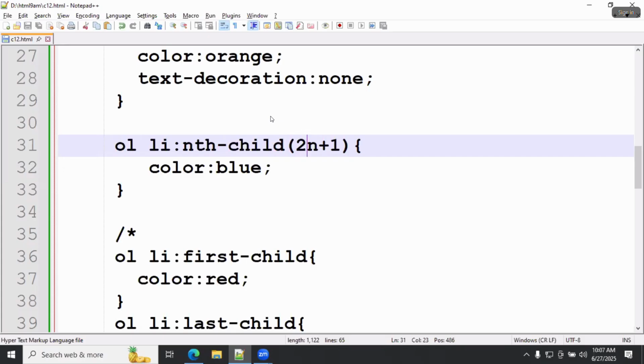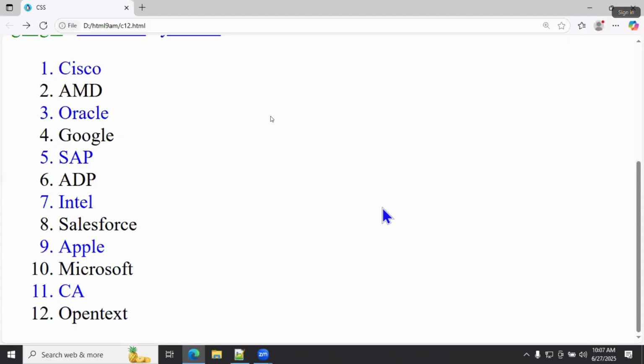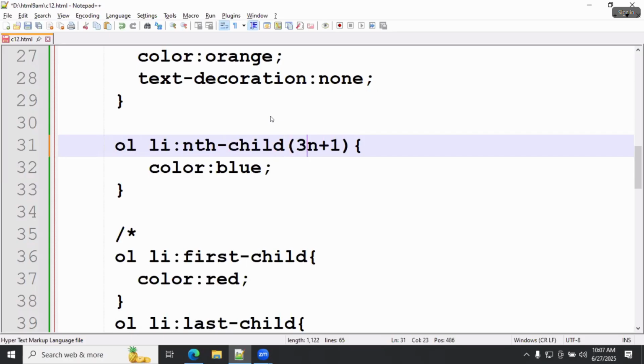What is the meaning? Starting from 1 and next plus 2, that's 3. Next plus 2, 5. Indirectly, odd numbers are being applied. Next, 3n plus 1: starting from 1, plus 3, 4, plus 3, 7, plus 3.